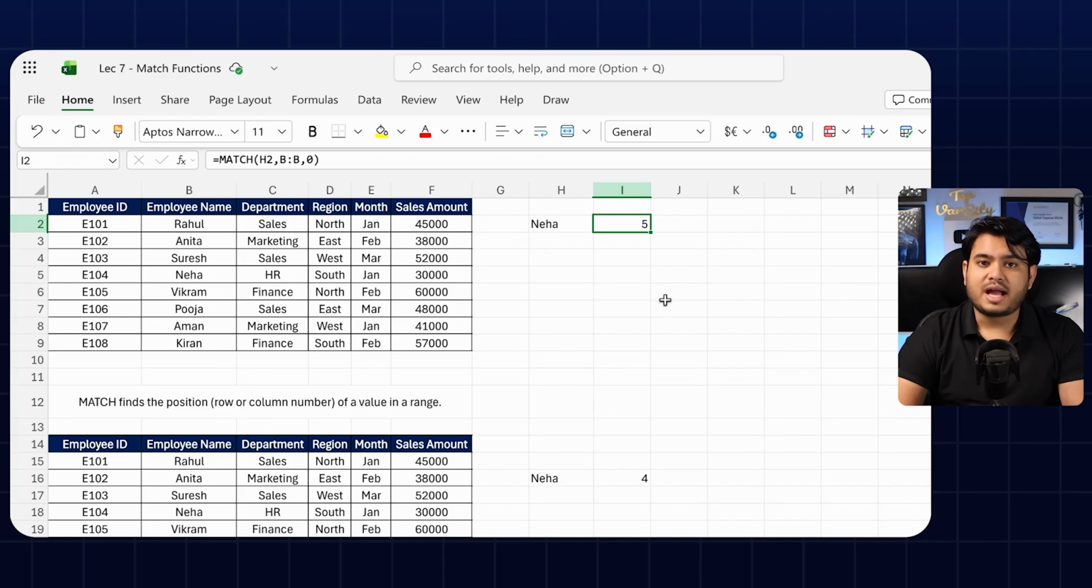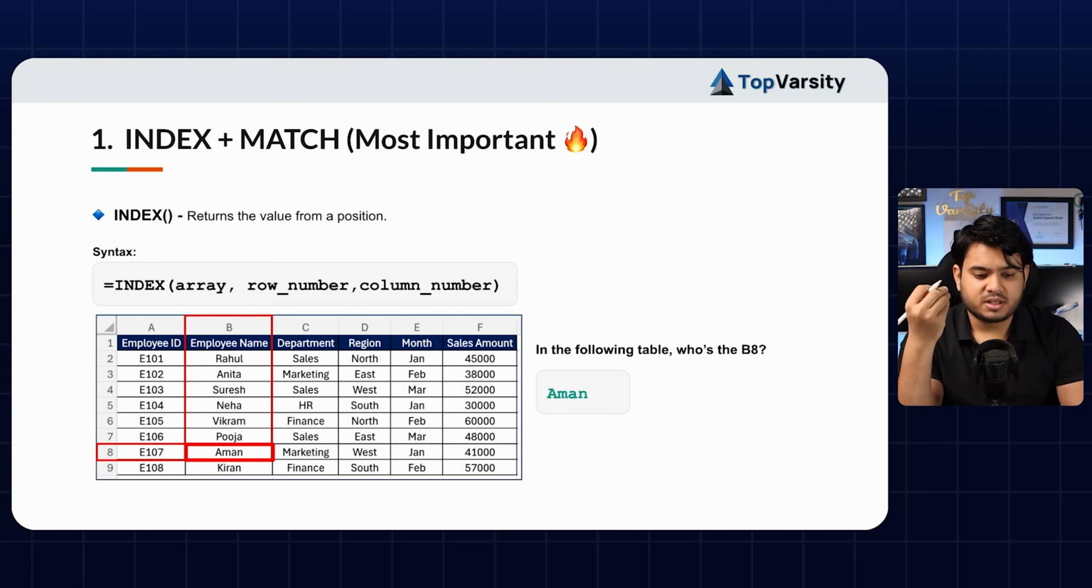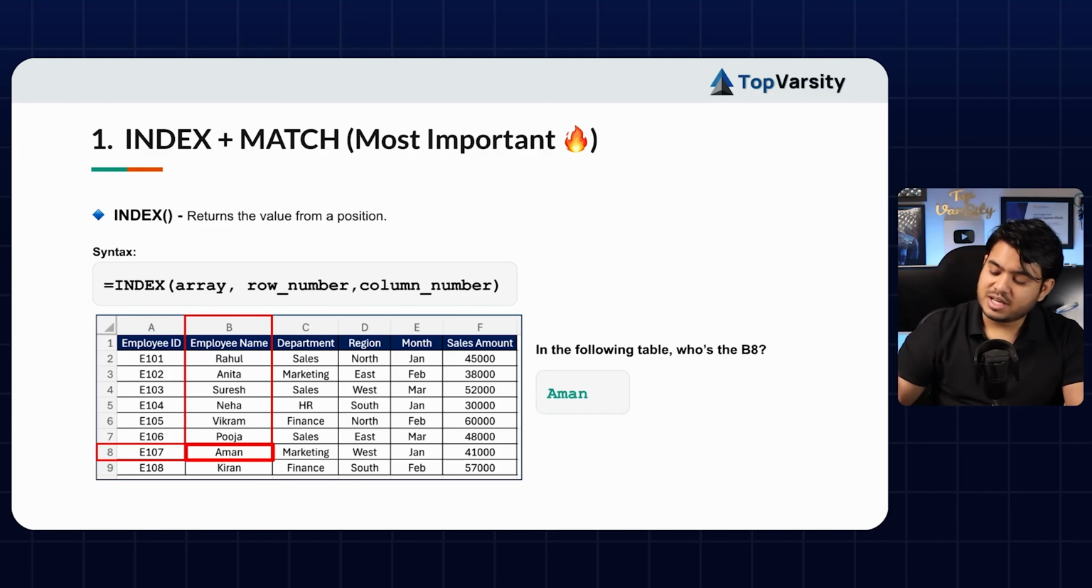Now we'll go back and see the INDEX function. Now let's understand the INDEX function. The difference between INDEX and MATCH is that in MATCH we provide a name. For example, I need to find the position of Aman. Where is Aman in the table? Now here I am giving a position instead. I need to find who is at column B and row number 8. So I'll get the answer as Aman.